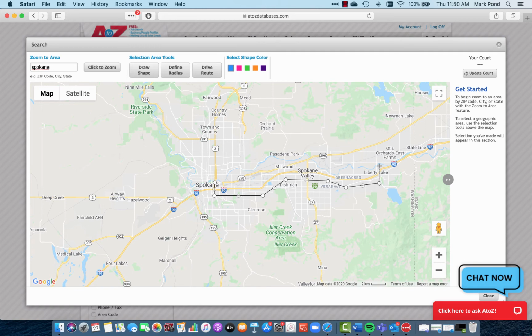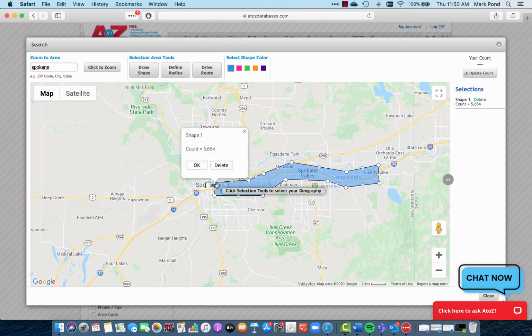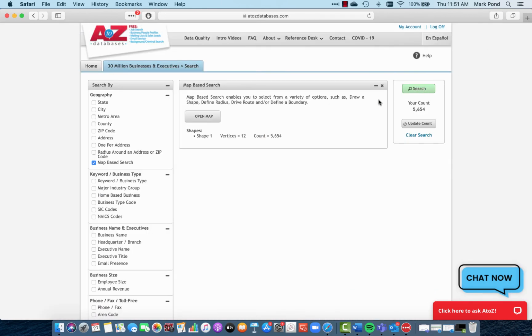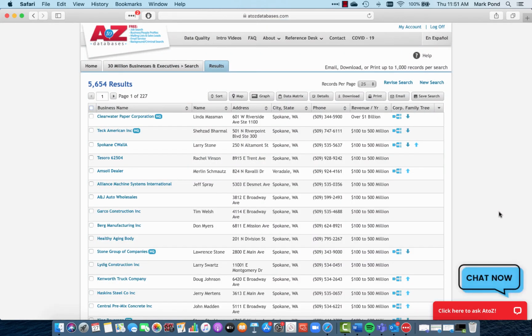But let's just come out here to Liberty Lake. We'll hop over to the other side of I-90 and make our way back, tracing the curves of the freeway. And then to finish the shape, just come back to your starting point and click in that little dot there, and then we get a list of 5,654 businesses within that shape. To actually get that list and be able to see it, you click OK, and then also come up here under Update Count, give that a second, and then you can close the map. Then we'll be back at our search screen, and you can run your search. All right, so there are your 5,600 plus businesses along the I-90 corridor.